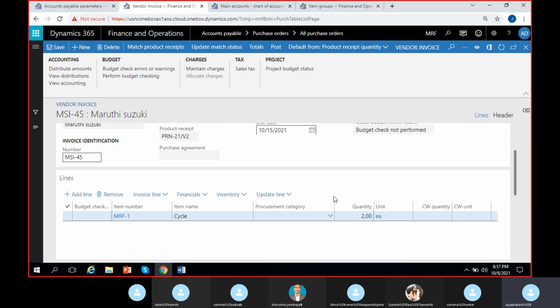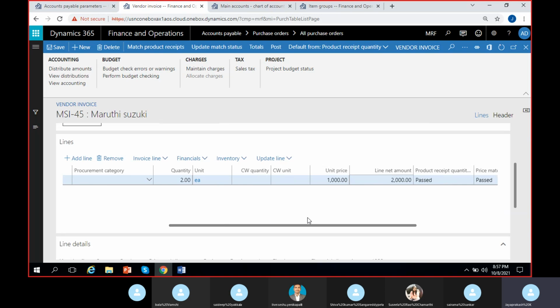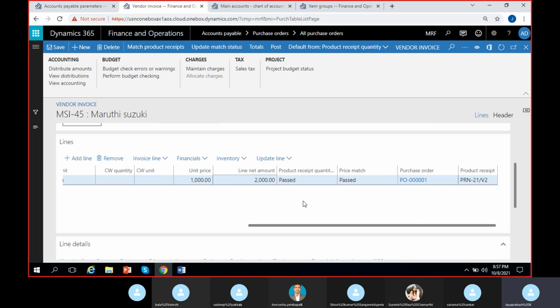Then I can scroll a little down. I can see a line created automatically. See this line automatically created here with two quantity, 1000 each, 2000, and everything good. You can see the product receipt number which is considered by the system, PRN 21 version 2, and you can see the purchase order number here clearly. And here you can see default from product receipt quantity. So normally it is taking the product receipt quantity for invoicing, and everything is clear, right?